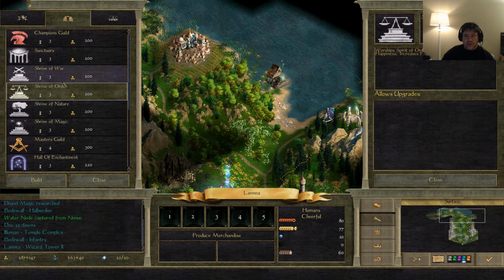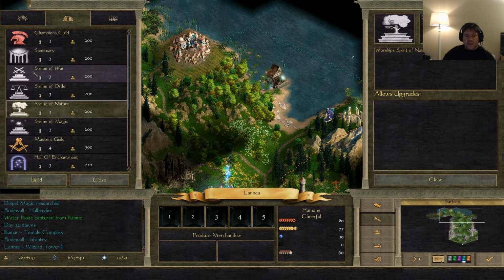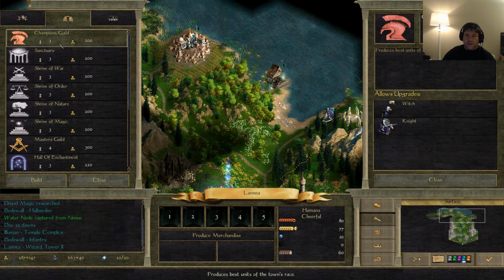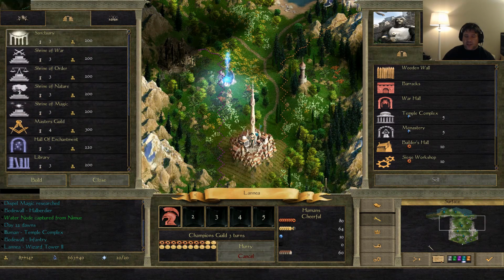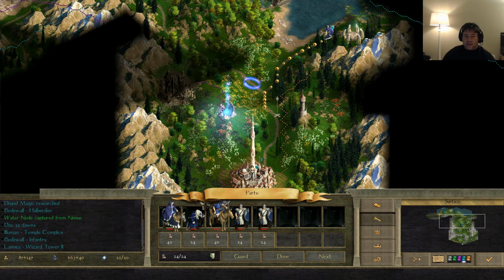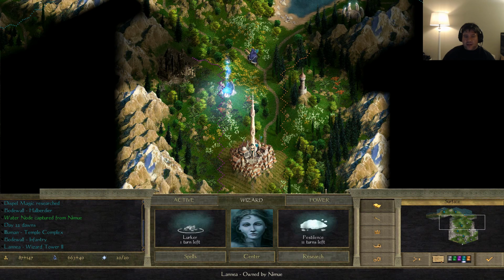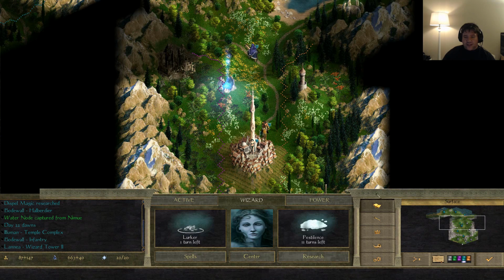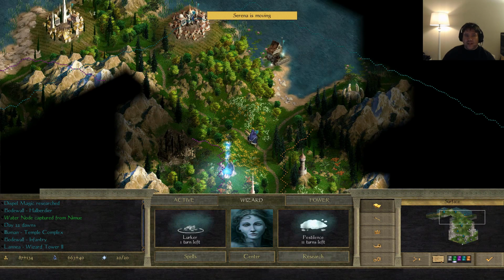So actually I want to build a shrine. A shrine of magic. Increases mana income and research. More champions. Let's build this Champions Guild. Alright, we're gonna hunt down this other unit here. We're gonna bring the other army up. We're gonna find this bloody unicorn before he does too much damage. Oh, there he is.